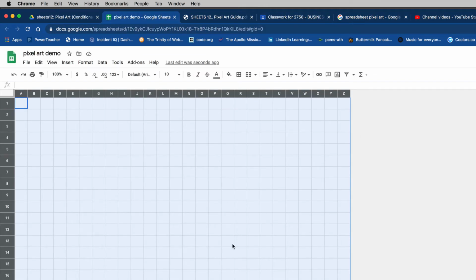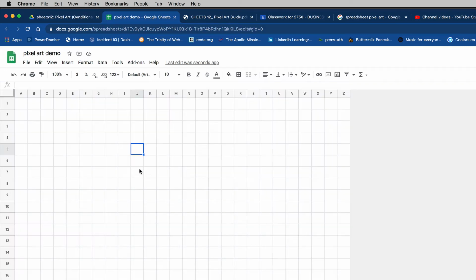Now that my rules are made, I can go ahead and just click in any cell. And if I come along here and I put in a 1, and I press an arrow key or the enter key, then those are going to fill in with that color.